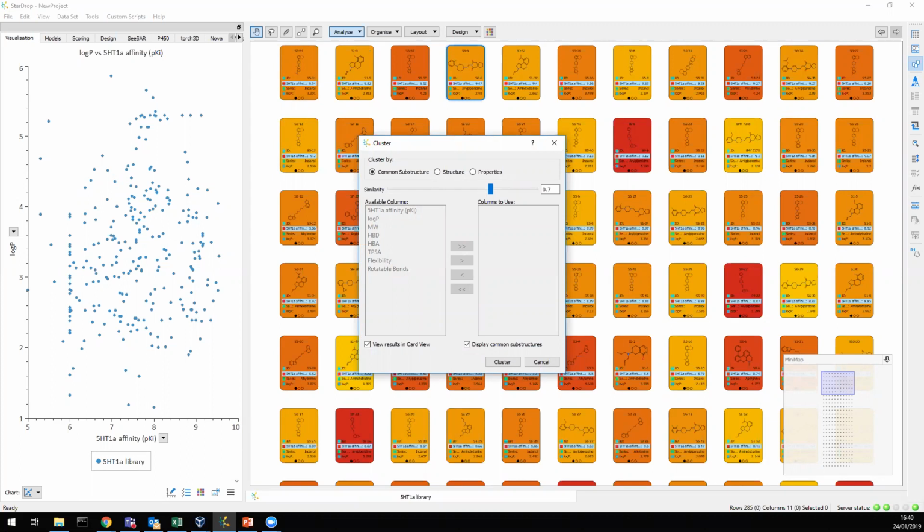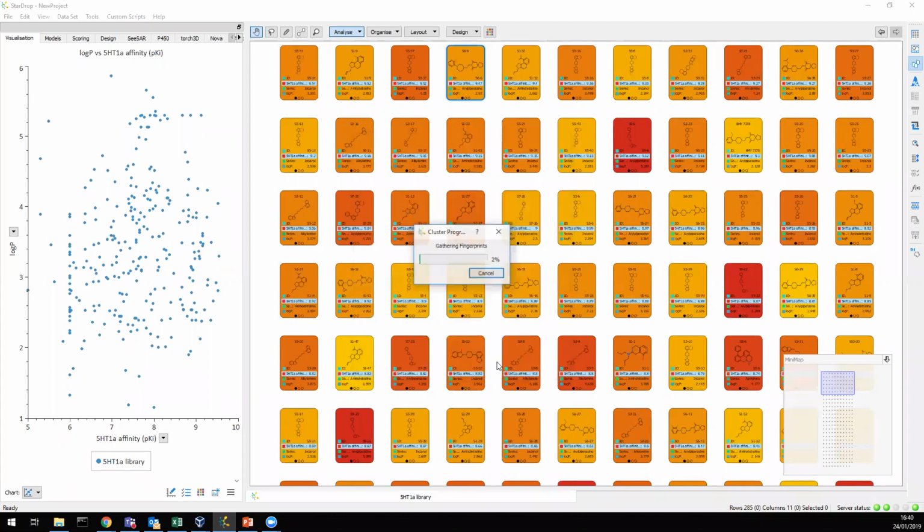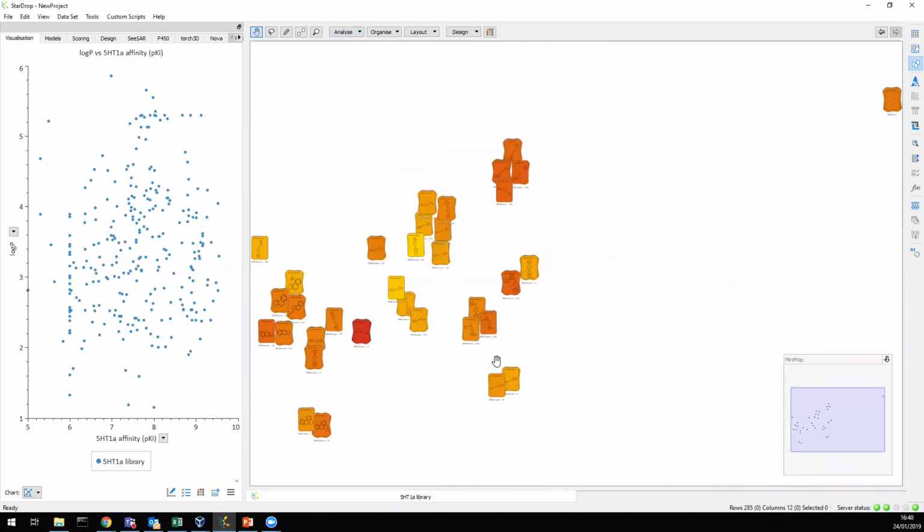and we have three different ways that we can cluster our compounds. We can either cluster on the basis of common substructures, or on the whole structure, or on the basis of properties in the data set. Now, in this case, we're going to do it on the basis of common substructures. So I'm simply going to click the cluster button. What this is going to do is cluster the cards together so that those that share a common substructure get stacked on top of each other. So we've got the concept of cards, and now these cards have automatically been stacked together.